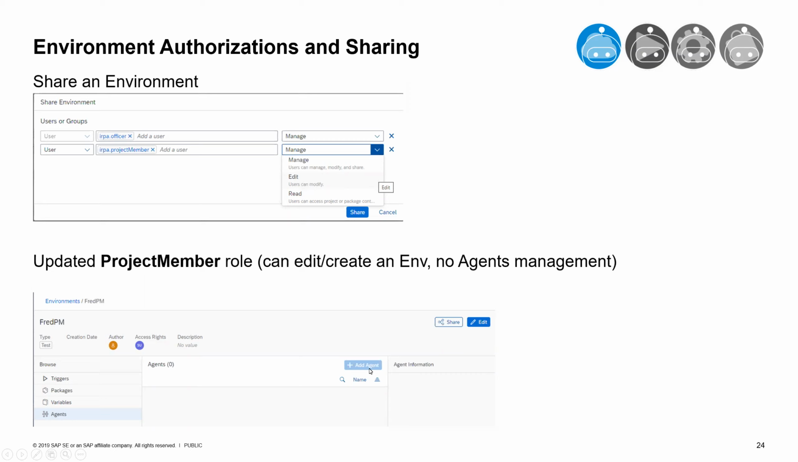If you're sharing with a project member role, they will not be able to add an agent. Adding an agent is only available to the super user. Once you have created an environment, you can share it with other users. They'll be able to use the agents that are there, but a project member cannot add additional agents to it. He has to go to the environment admin and ask the admin to add the agent. An RPA officer will be able to add an agent.